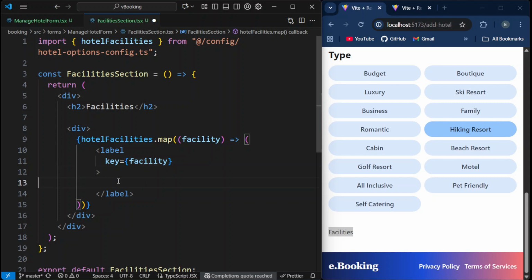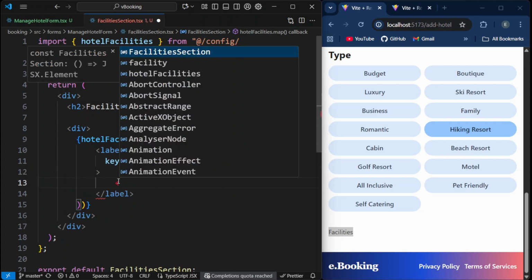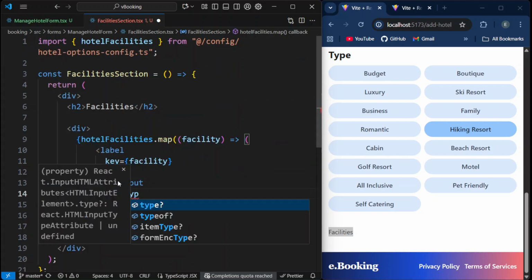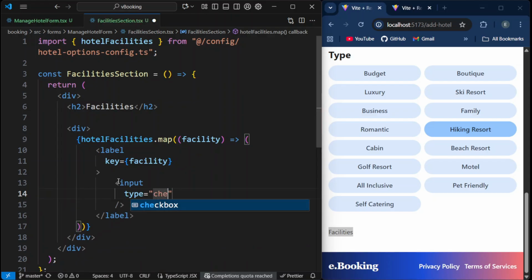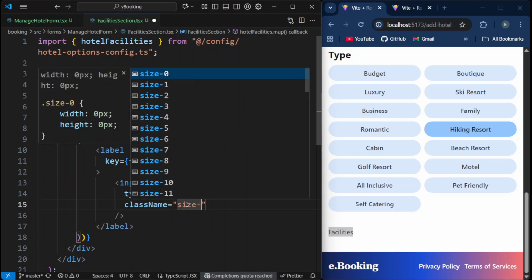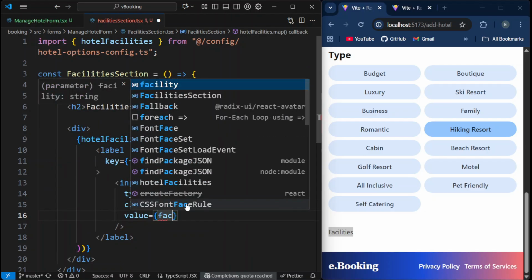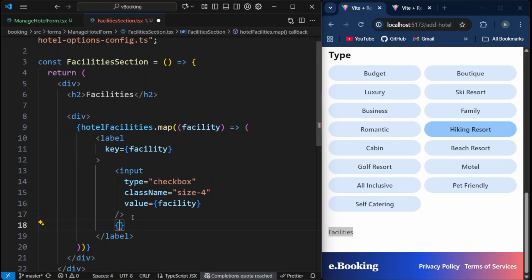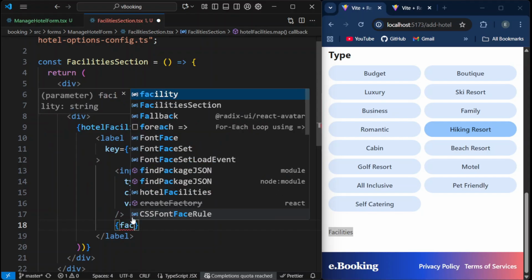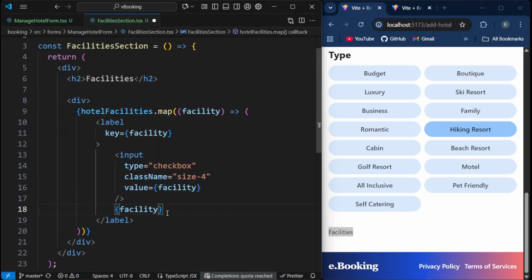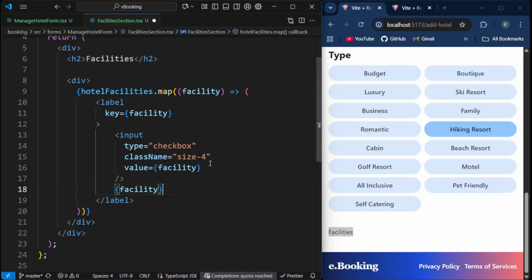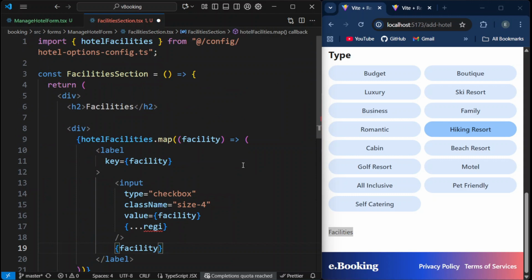And inside this label we will have an input tag, and this input's type will be checkbox, and for the className we will say size-4 and its value will be facility like this, and after this input tag we will render the facility. Okay, now let's register this field. We will have curly braces register function. Let's import it from useFormContext.